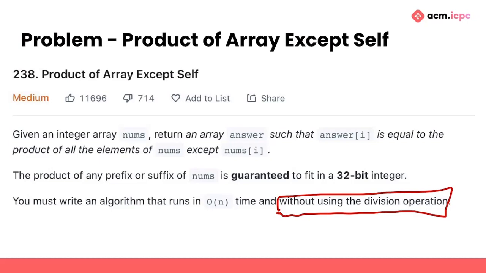What have we not used? Or at least, a good clue of where to start, I should say. What Suhas is trying to point out here is this line in the middle right here. They've told you explicitly that the product of any prefix or suffix of the sum is guaranteed to fit in a 32-bit integer, right? What this should point you towards is: if they're telling me that this does fit, maybe there's something I need to do with these two values to get the optimal answer.